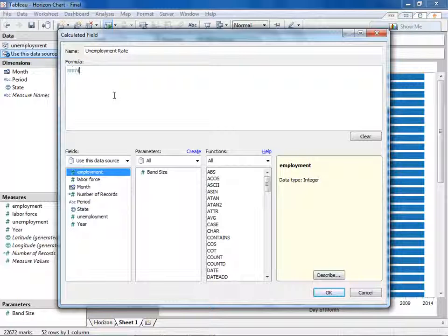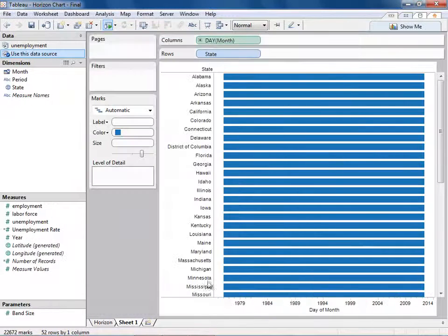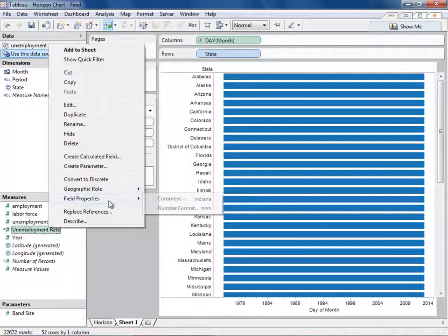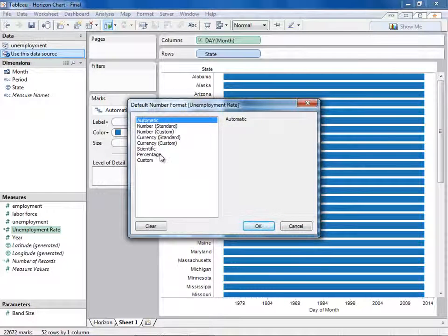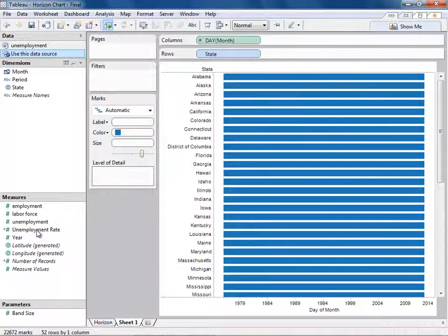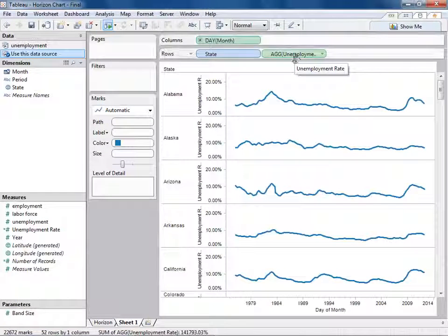And here I want my sum of my unemployment divided by the sum of my labor force. This is going to return the ratio of my labor force that's actually unemployed. So when we click OK here, I'm going to want to right click this and format this as a percentage because it's always going to be a ratio less than or equal to 1. Now that we have this unemployment rate, we can bring this out onto the field here and see what it looks like by state.